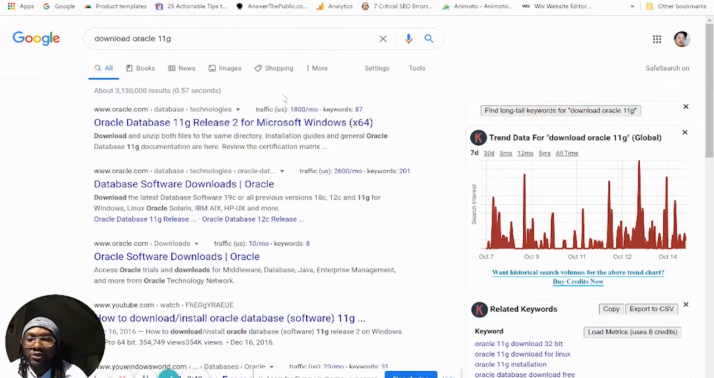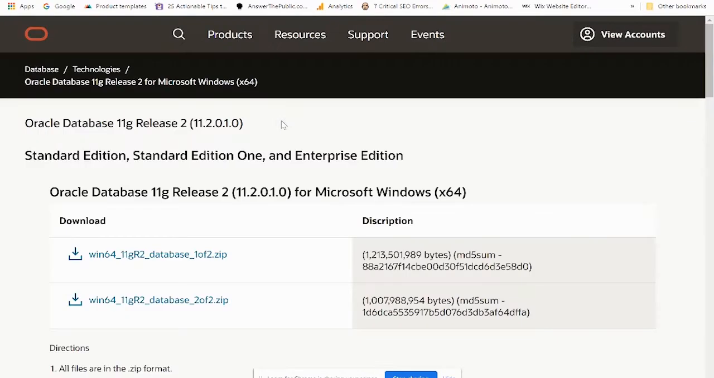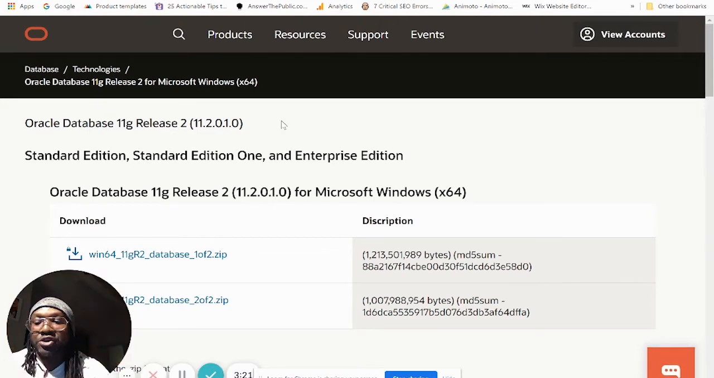So let's get back to what we're doing. On my screen I see Oracle Database 11G Release 2 for Microsoft Windows 64-bit. I'm going to click on this first one. It doesn't matter, it's going to do the same thing. It brings me to this Oracle screen. If you don't have an Oracle account, it's going to prompt you to set up an account, and I know everybody created one and did a great job.